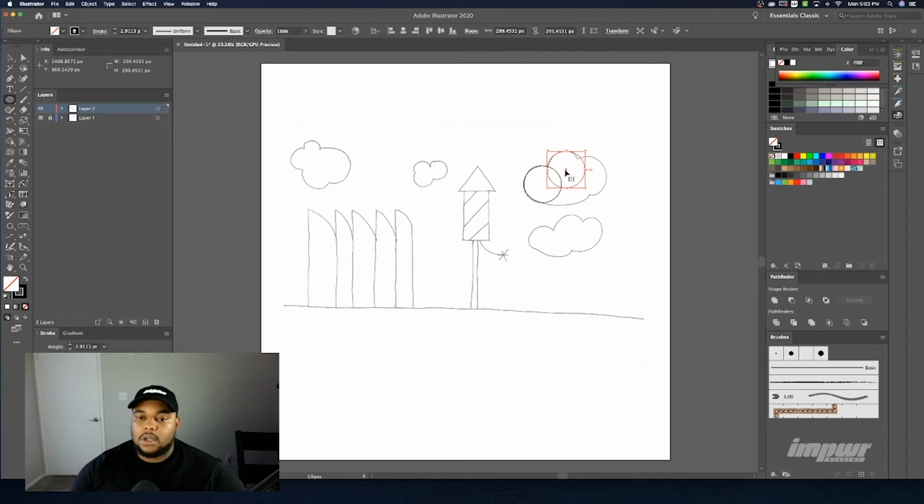Click, hold, option, click and drag. It'll allow you to make more copies of your circle. Also, if you wanted to make copies of your circle, you can just do the old-fashioned way and go Command C and then Command V, and it'll give you another copy of your circle. So those are two ways to be able to do that. So we will start trying to hit all the sides of our cloud.